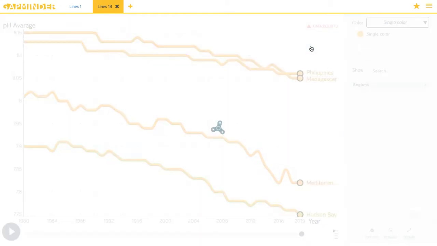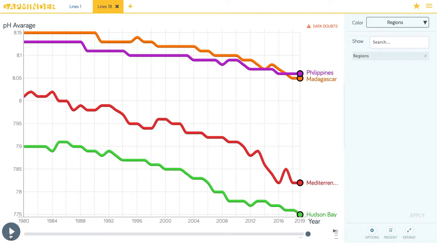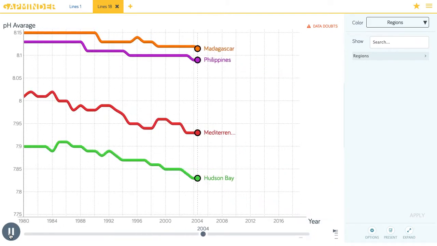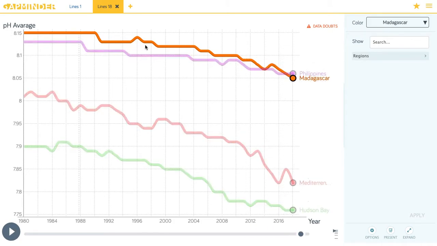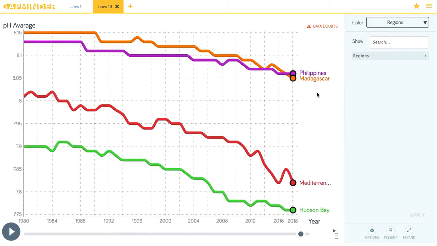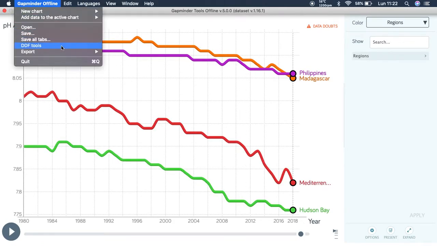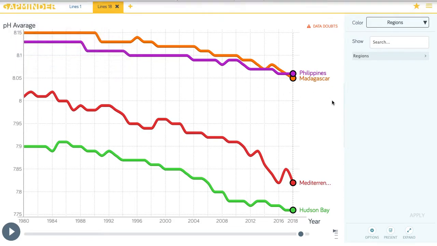Let me see if I can, okay. And yeah, this is the final graph, which shows you exactly how the pH average varies over time and in the different regions. You can moreover export your data for the web, as images, or as a video. I think it's very useful, especially when you have to present your data to a public that is not expert, like maybe in school or in talks.